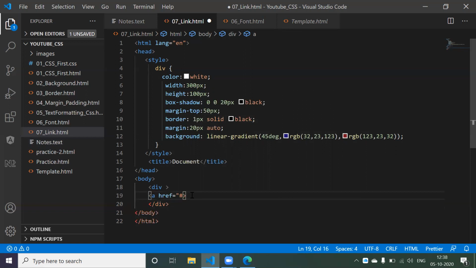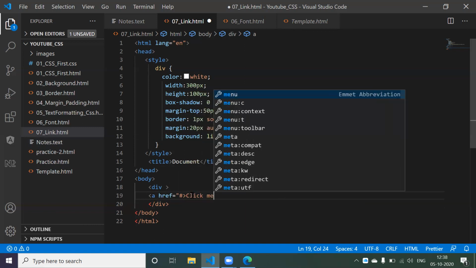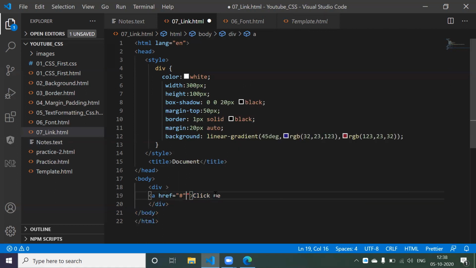and I'm going to say click me, and let me close this anchor tag from here. Okay, I have closed it. Come to your browser, refresh it. Now you are able to see a click me, which is in a blue color by default.